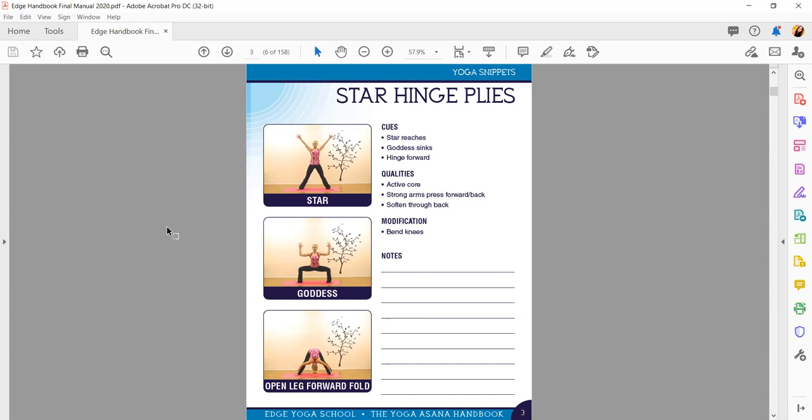But from here, what if we reach towards the floor? And if you have some blocks nearby, you can use your blocks. And as those legs begin to straighten, the hips rise towards the sky.